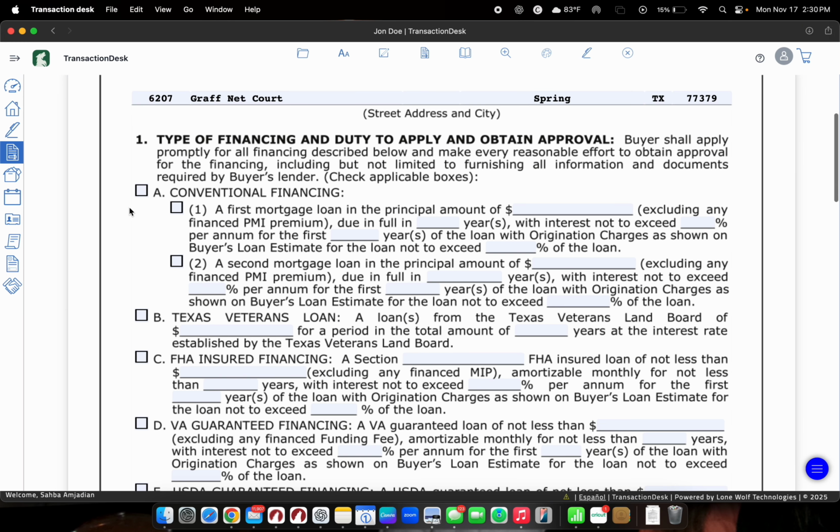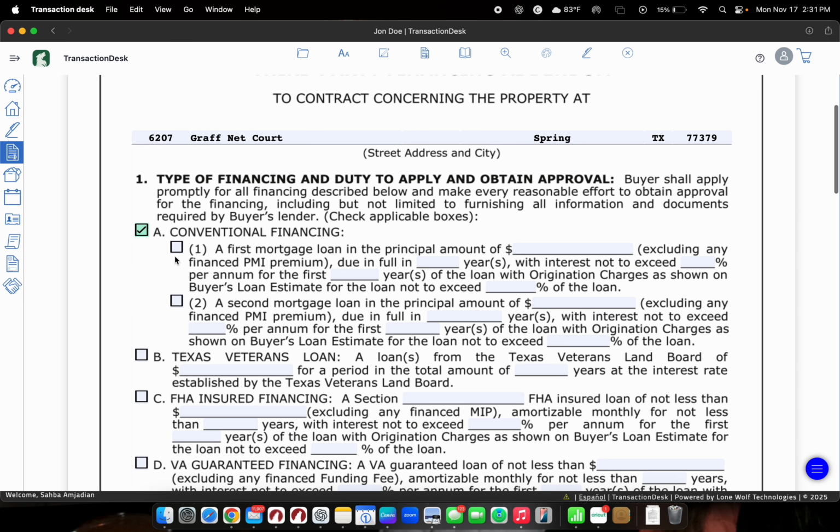So what I'm going to do is check this first box. You always want to make sure you check the right box. And then 1 is going to say a first mortgage loan in the principal amount of. This is going to be the amount, the total that they are financing, right? So like we said, we are going to be putting down 20%. So we don't need to put the full price amount that we're offering in here. We only need to put the amount that we are financing. So in this case, it's $544,000. And you also want to be sure that you are checking this first box.